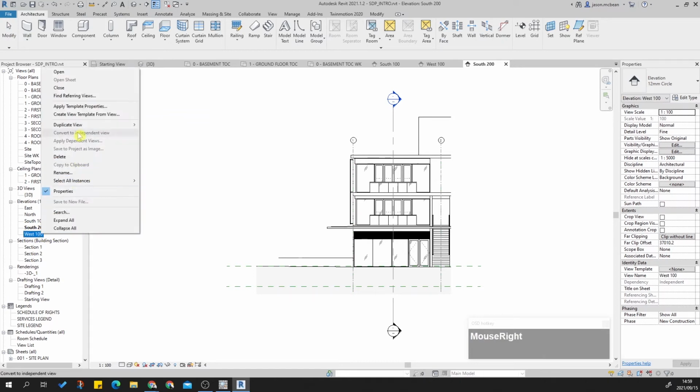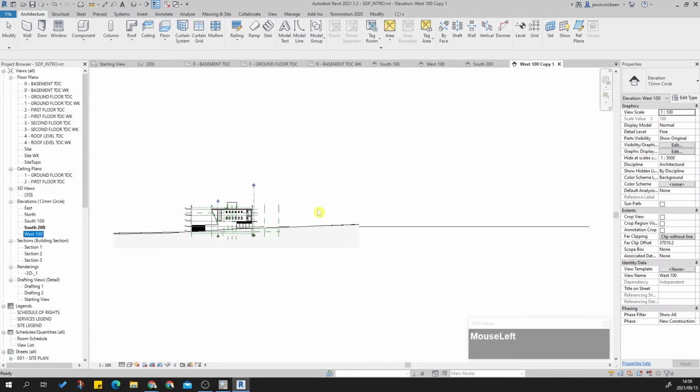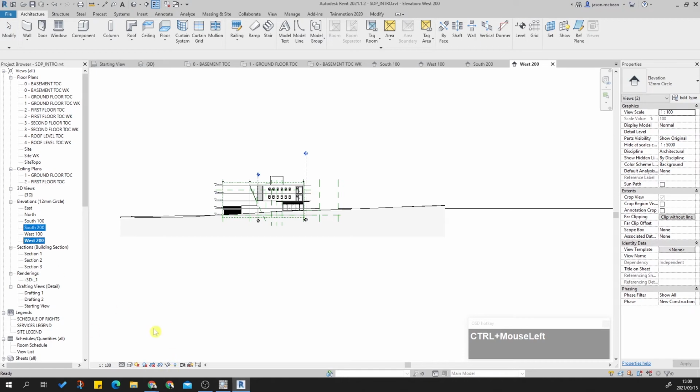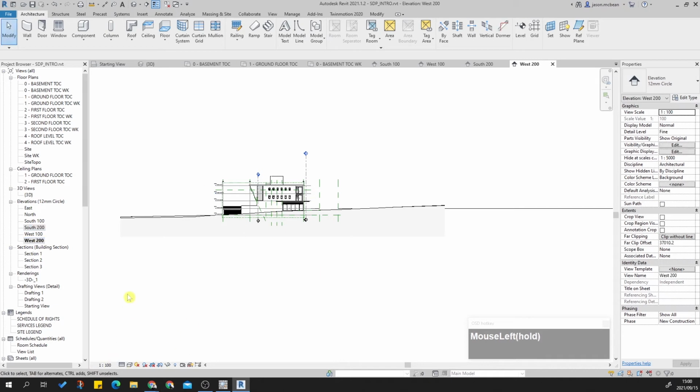Likewise with this, I'm going to say duplicate view, duplicate with detailing, and I'm going to rename this. I'm going to make that 1 to 200 as well. All that we're doing here is classifying the scales that we'll be using. These two elevations, you can select with Control, you can select both. There's another feature we can look at later to copy the standards and set standards for these views. But for now, this will work fine, so I'm going to select the scale. These will be 1 to 200.